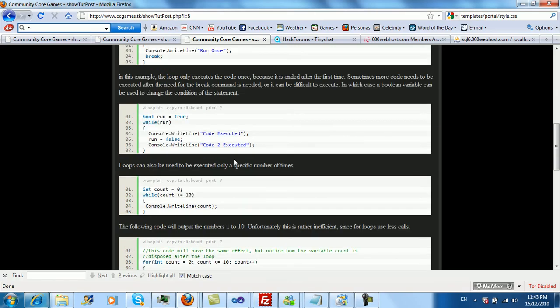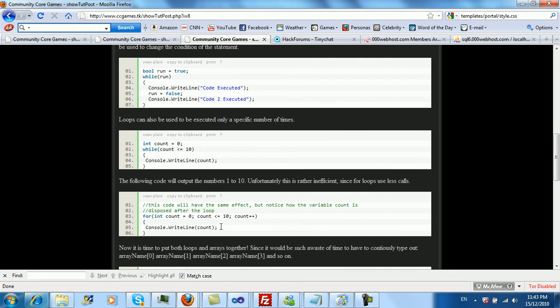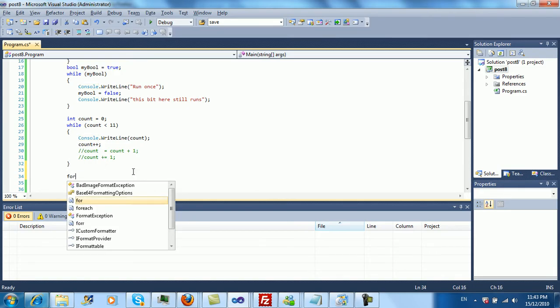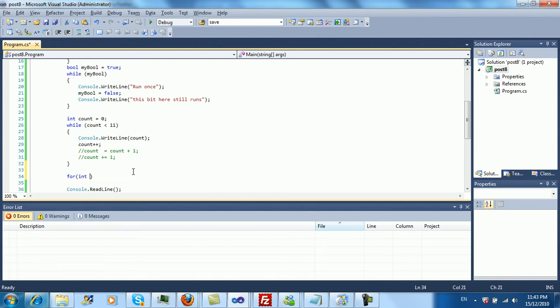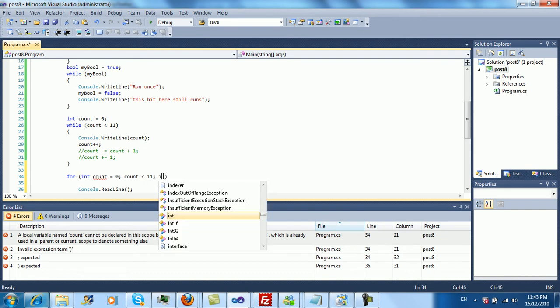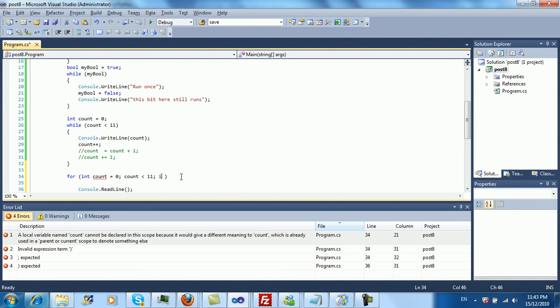So while loops aren't exactly the most efficient when you're counting numbers and such, so I'm gonna show you how to use a for loop. So with the for loop, we're gonna say for int i, or count in this case, we'll use count, equals 0. Now this bit here is the first part, that's the variable declaration. Now while count, this is the condition check, is less than 11. And then the increment is the third part. Count plus plus, right?